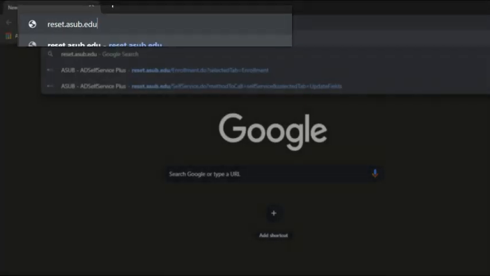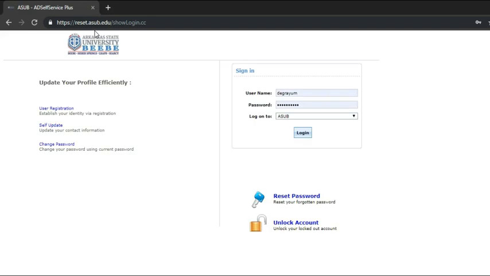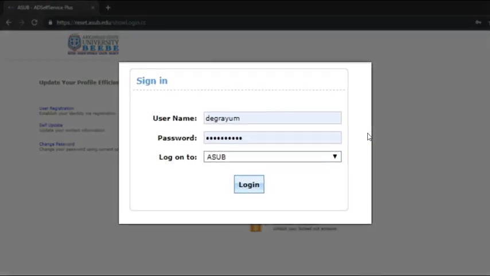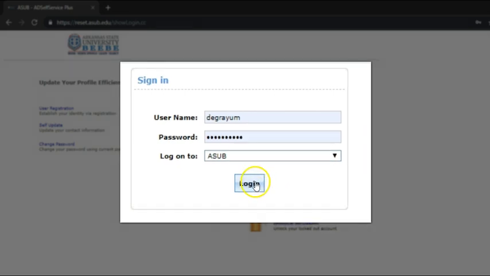reset.asub.edu. Once the page loads, you can see the sign-in box asking for your username. This is going to be your first name, last name, and then your student password. Then we're going to click Log In.